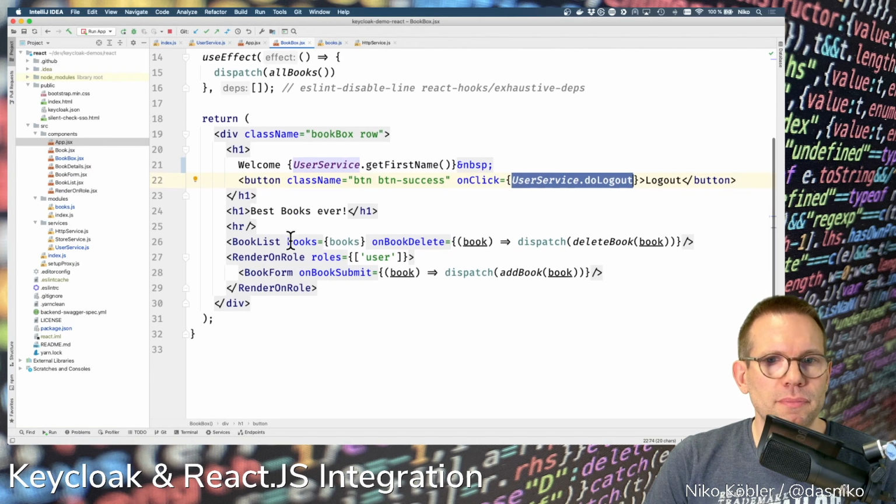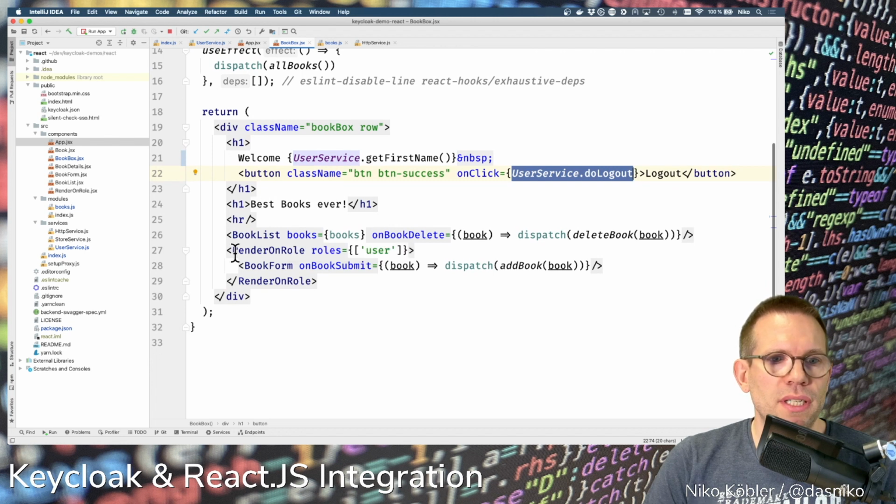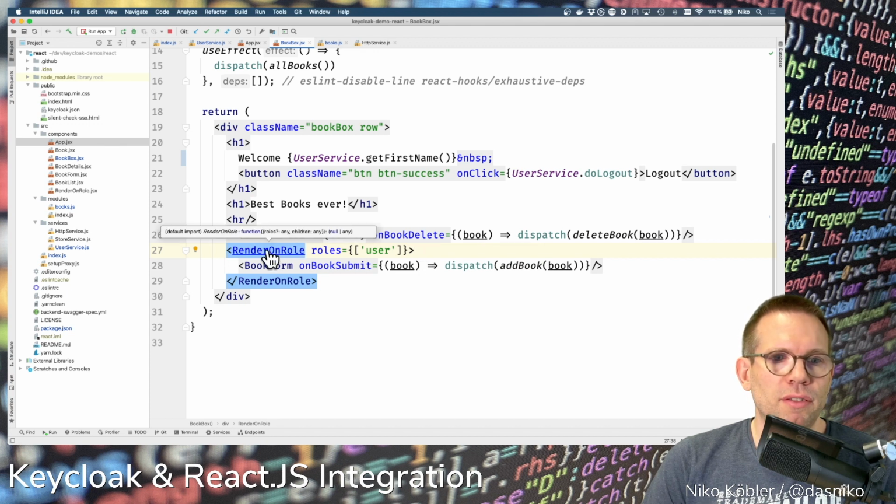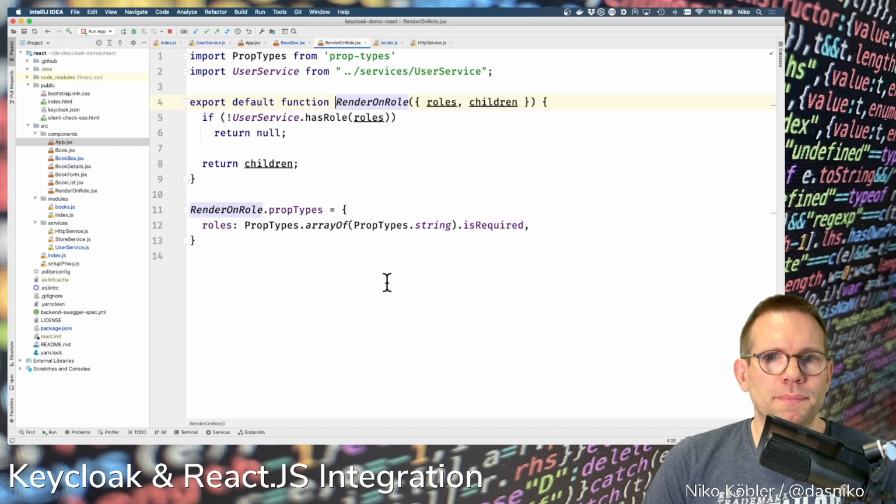And below you will see I have a component render on role. This is just a convenient component to manage whether the subnodes, the children, will be rendered if a user has a certain role. And let's have a look into this component. This is also pretty simple.